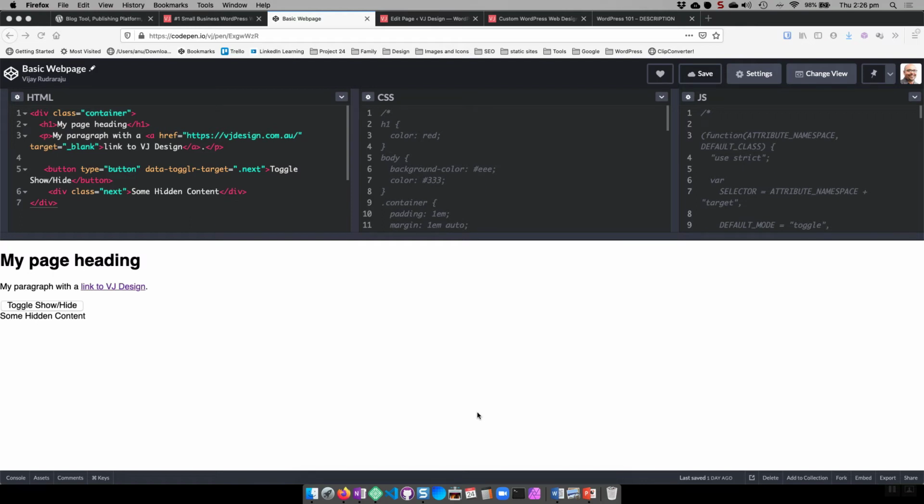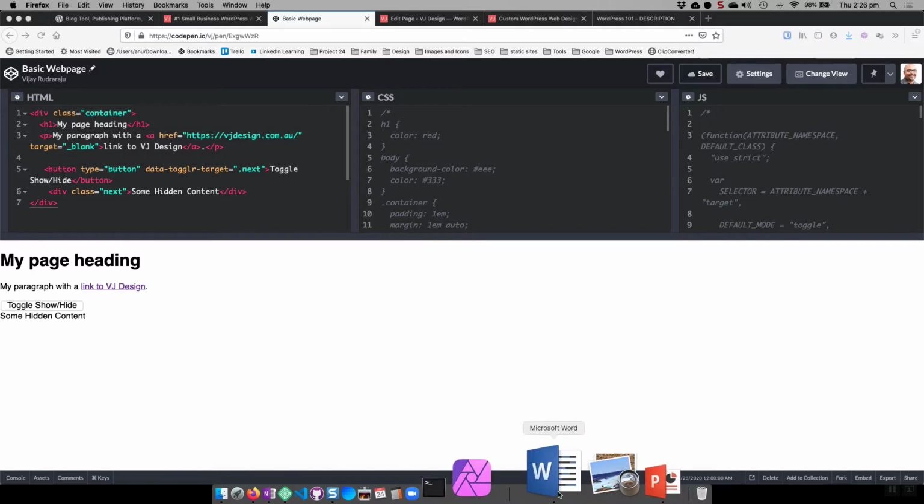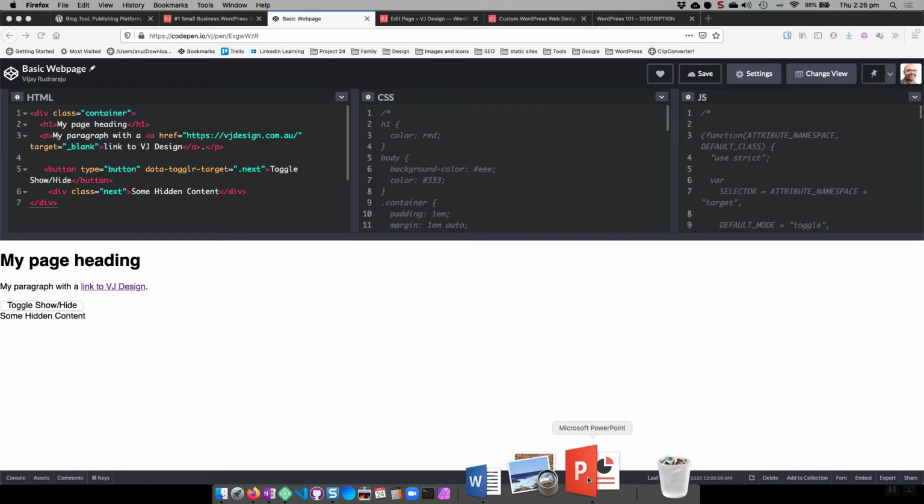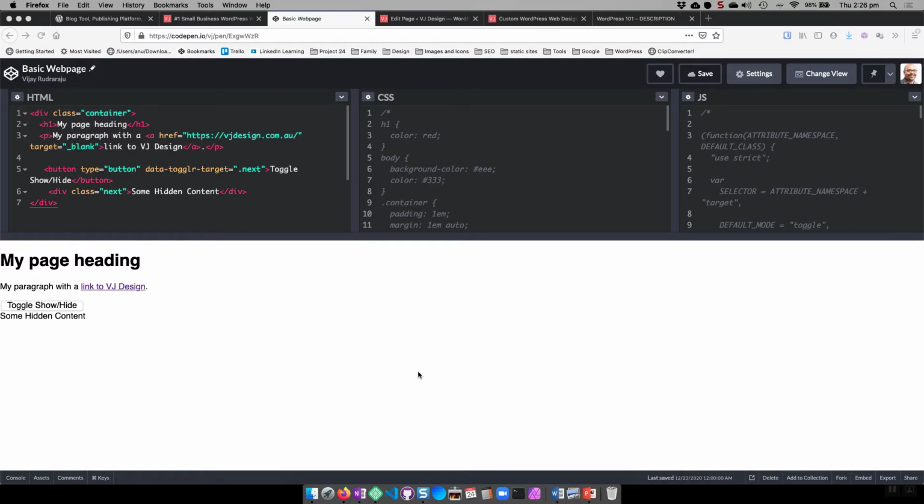Alright, let's look at how WordPress works. So when we need to create Word documents, we probably use something like Microsoft Word, and we'd use something like PowerPoint to create presentations. To create web pages, you'd start with some code called HTML code.